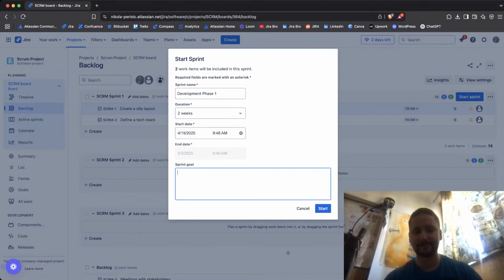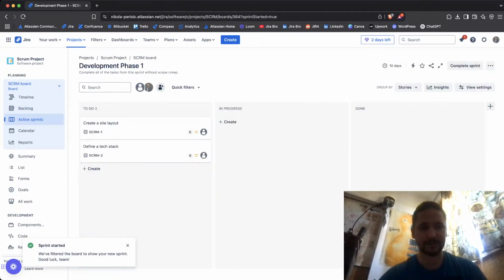And also we have defining the sprint goal. We can say complete all of the tasks from this sprint without scope creep. Okay. Then we actually hit start, and this is what we have. Alright, so as you can see in here is we have to do, we have in progress, and we also have the done columns.